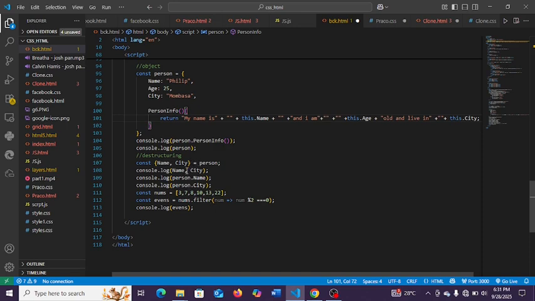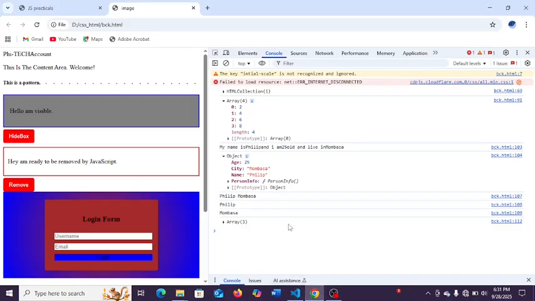Also, the first two statements here are for destructuring, and then this is for the traditional way of accessing. I just wanted to see which one is more convenient. Okay, so you can see the difference when you use object destructuring.